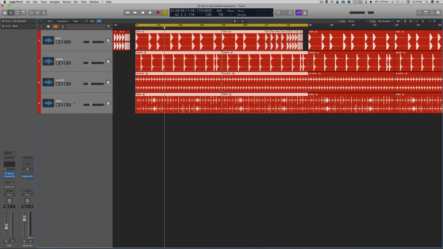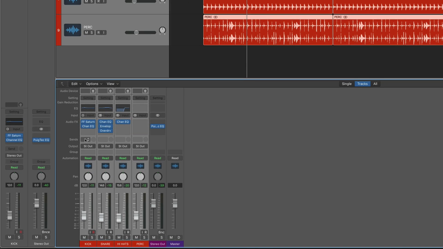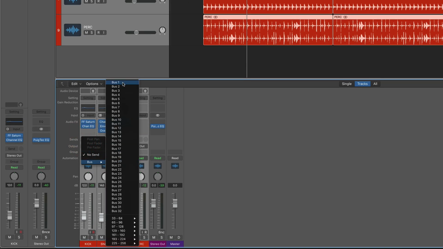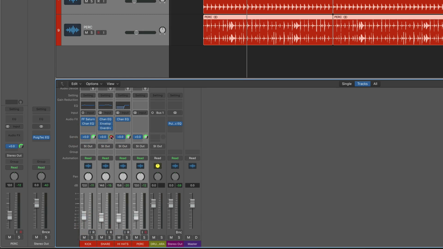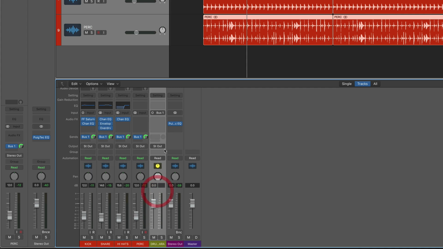So what we're going to do, we're going to highlight all these, hold down Shift, and then go down to the mixer window. Then we're going to send all of these out onto a bus, and we're going to call the bus drum para, not forgetting to hold down Option and then clicking on these to set them all to unity gain. So we're sending the full signal over to our drum bus.